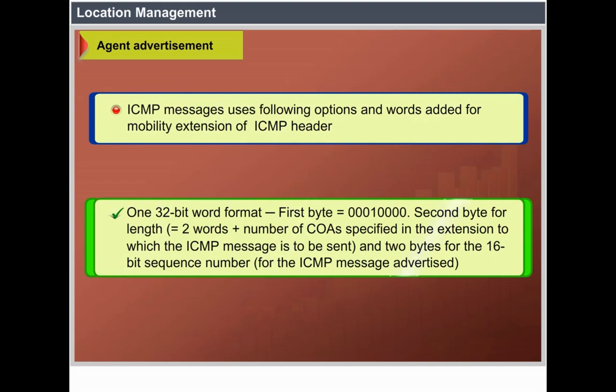32-bit word format. The first byte is equal to 00010000. The second byte for length is equal to 2 words plus the number of COAs specified in the extension to which the ICMP message is to be sent, and 2 bytes for the 16-bit sequence number for the ICMP message advertised.